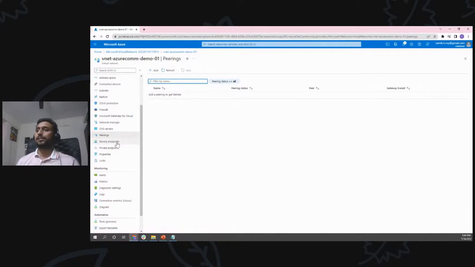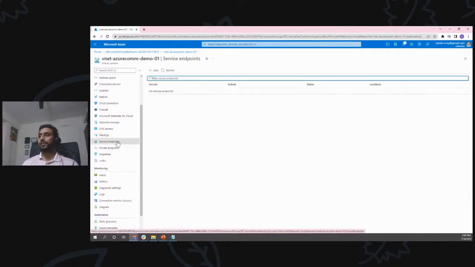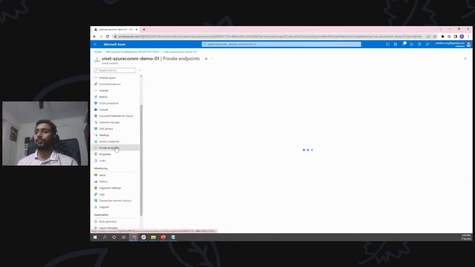So the next one is service endpoints. The service endpoint, as it says, is for when you really want to have a subnet dedicated and exported; that's how we expose service endpoints. And the next one is private endpoints. Private endpoints we don't have here right now, so we have to enable it.